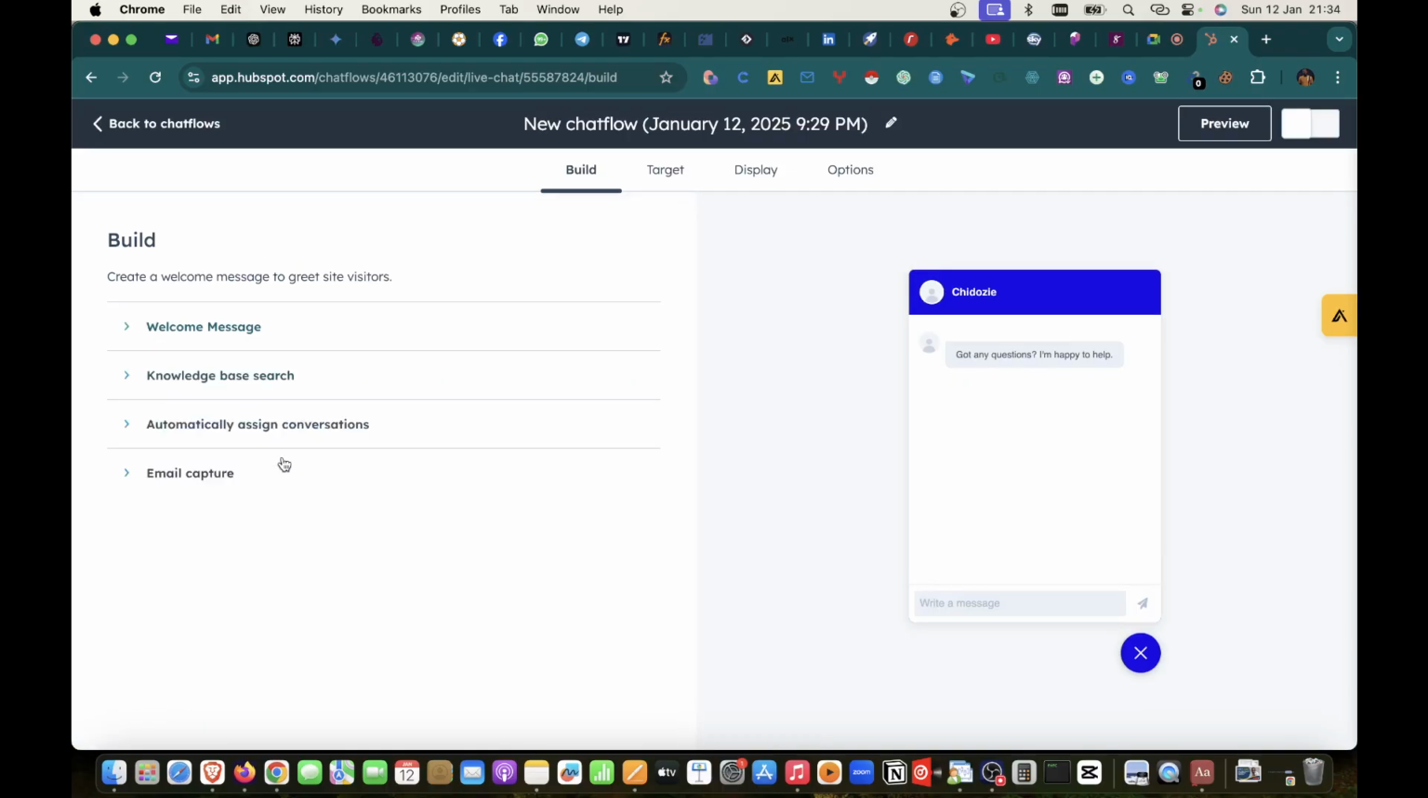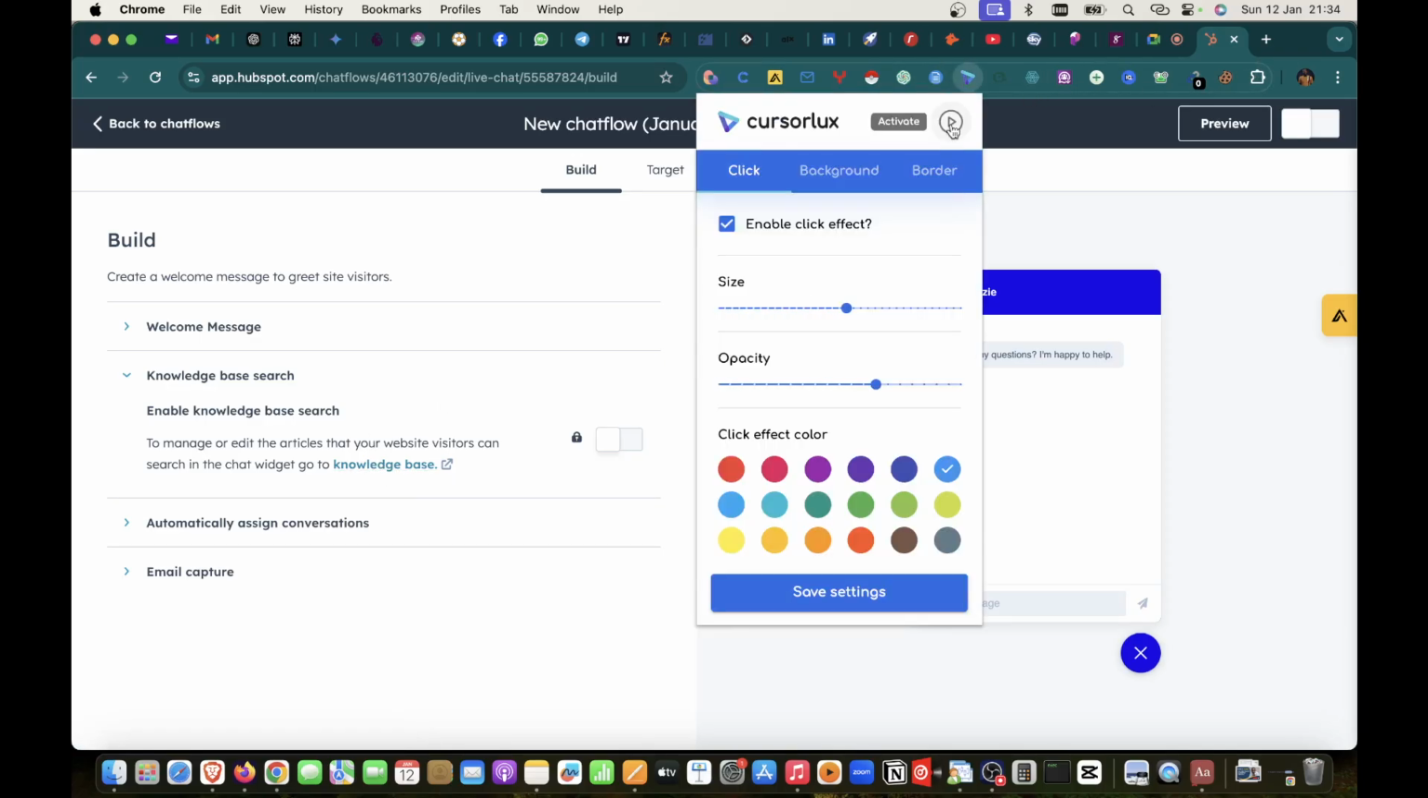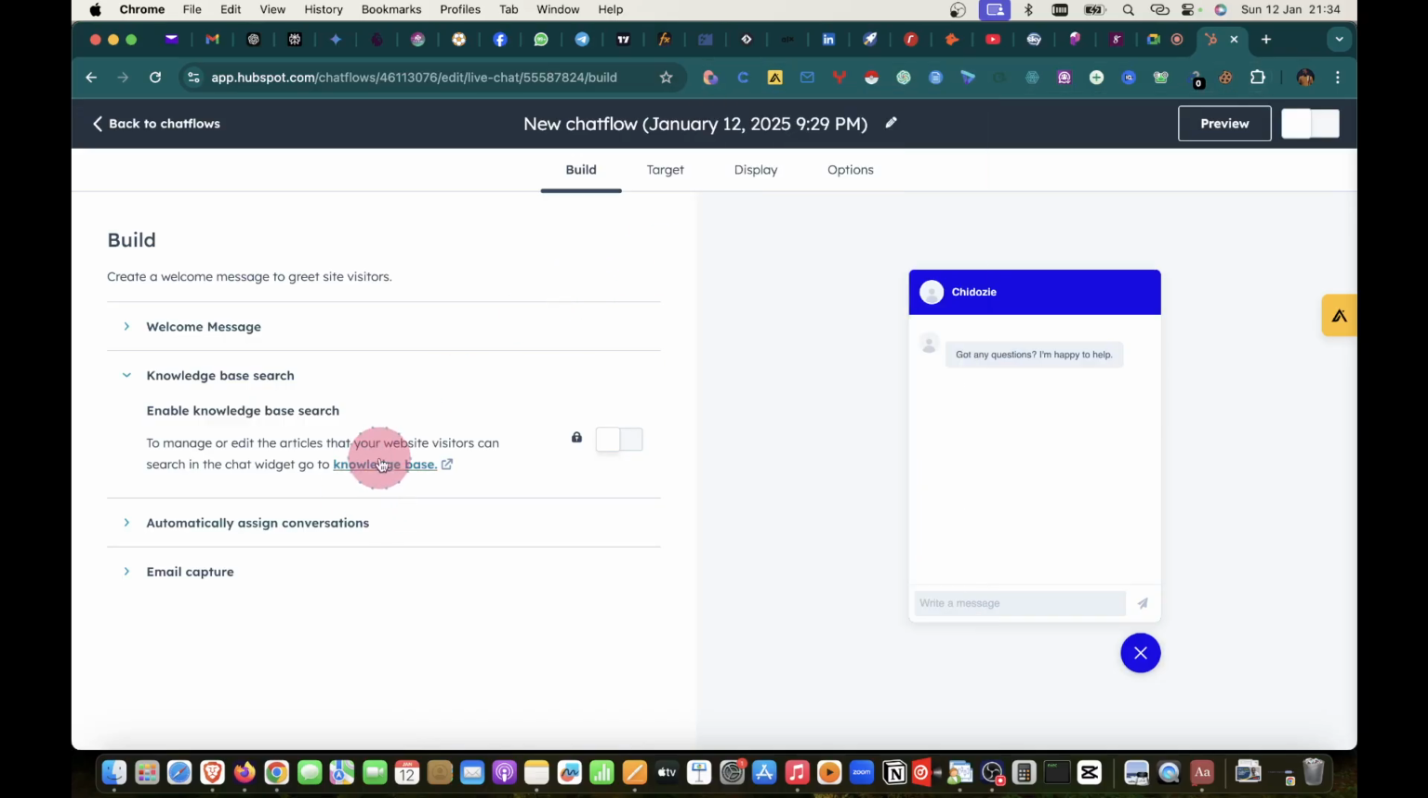Then once you are done with this, you go down to knowledge base search. We cannot do this because we don't have a paid account. Knowledge base is like your frequently asked questions, where a company also helps to train the AI that will be responding to people. The AI is going to be picking information from this knowledge base to respond to your customers.